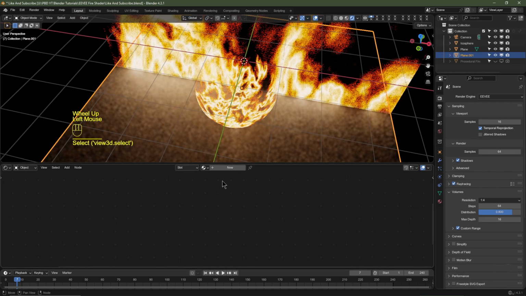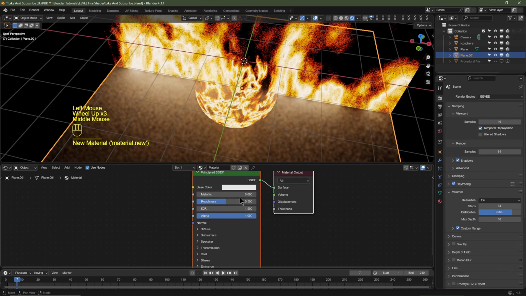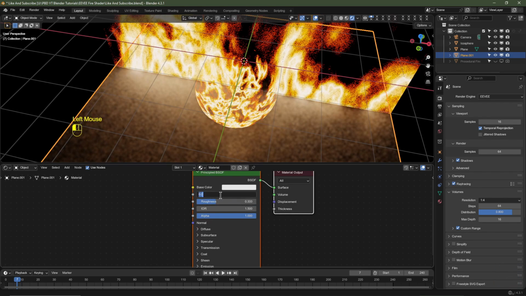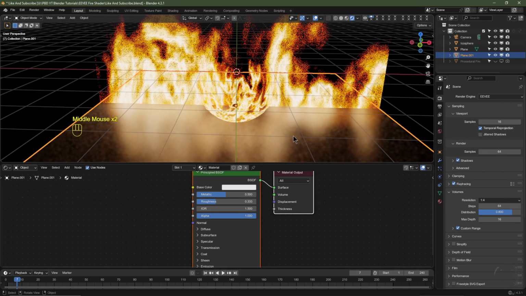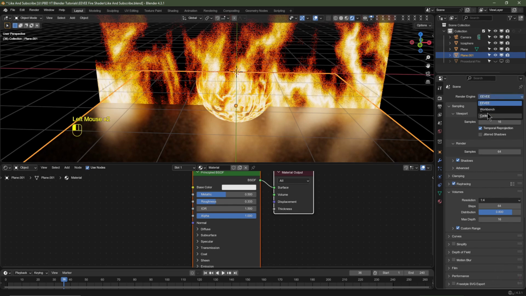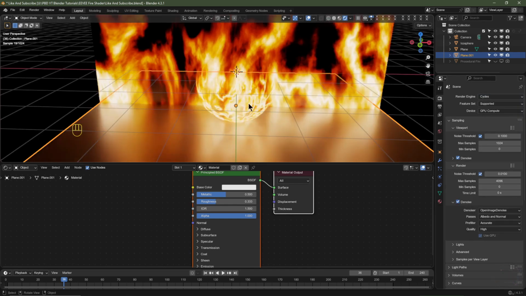Maybe I'll add a material to that, so with the ground plane selected, I'm going to click New. Maybe I can turn the roughness down to 0.333, and I might change the metallic to 0.5, so we're getting some nice reflections there. And of course you can change it from Eevee to Cycles. Cycles will give a better result.